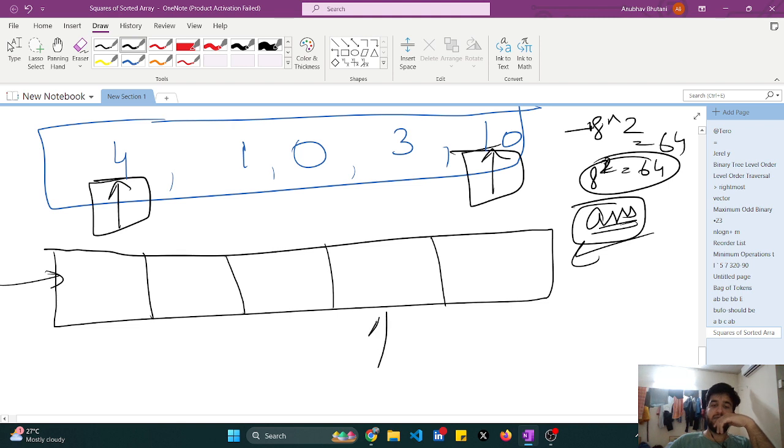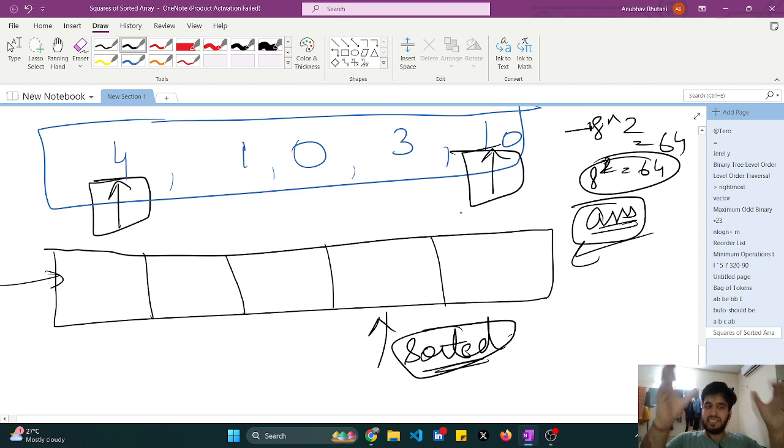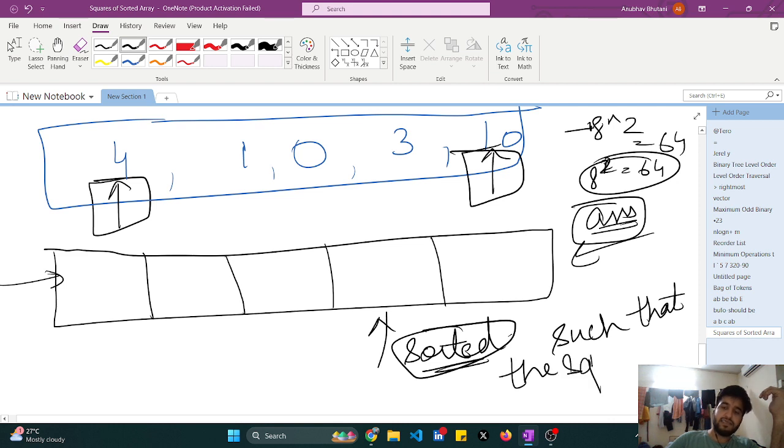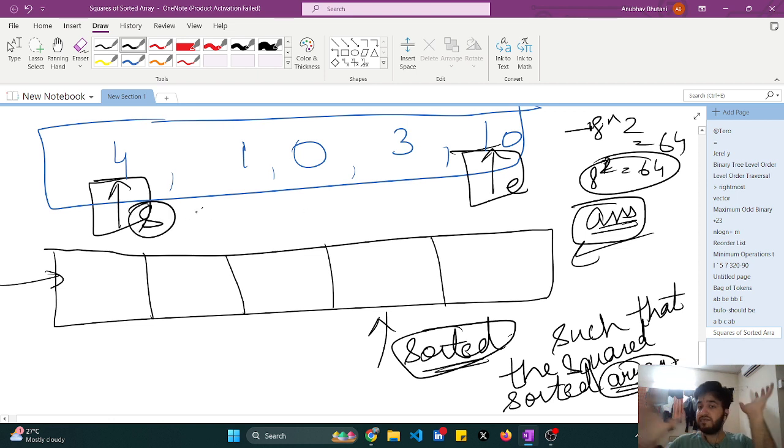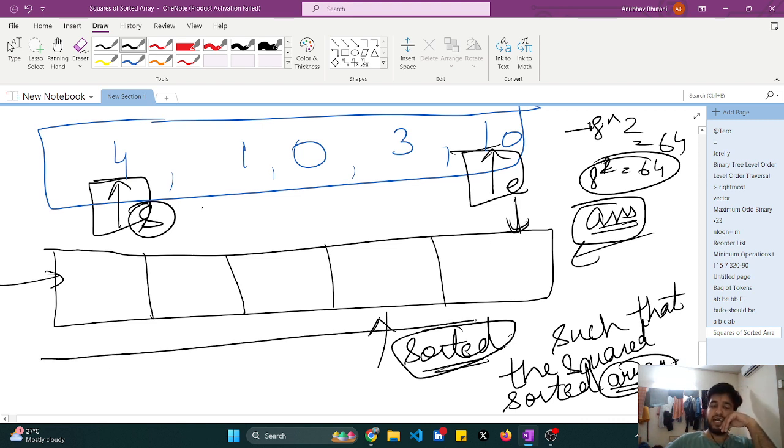Okay, so the extremes are going to give me the maximum value, and let this array be sorted. I have to maintain a sorted order in this array. I'll store the elements in this array from the end, such that the squared sorted array is maintained. Basically, I keep one pointer here and one pointer here, because these only can give me the value for this index. My answer should be a sorted array, right?